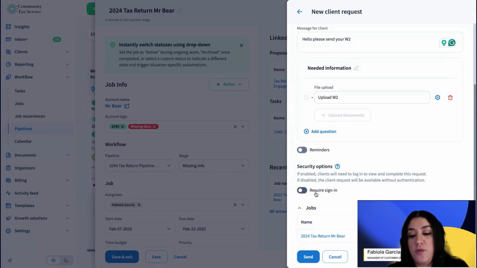I recommend having them sign in when they have to upload things, for security purposes. Everything in TaxDome is secure, by the way, but if your client feels it's sensitive information and requires a sign in for that, do it. If you're just asking a yes or no question, I suggest you toggle this off, just so you can give them the flexibility of not having to sign in, right?